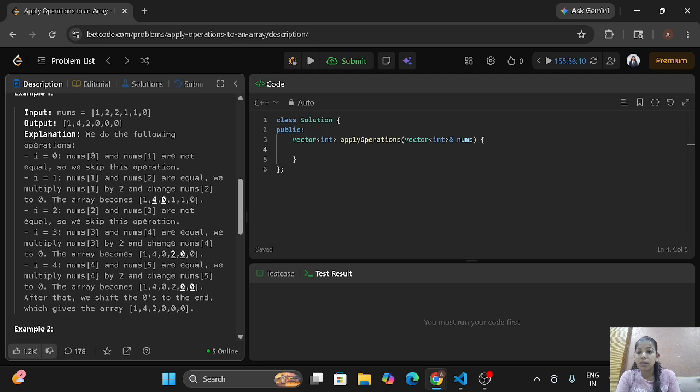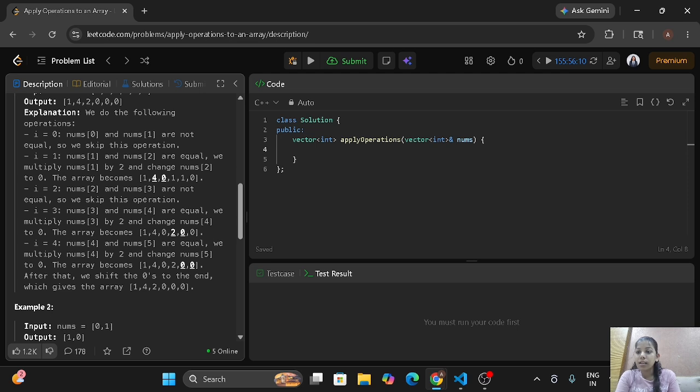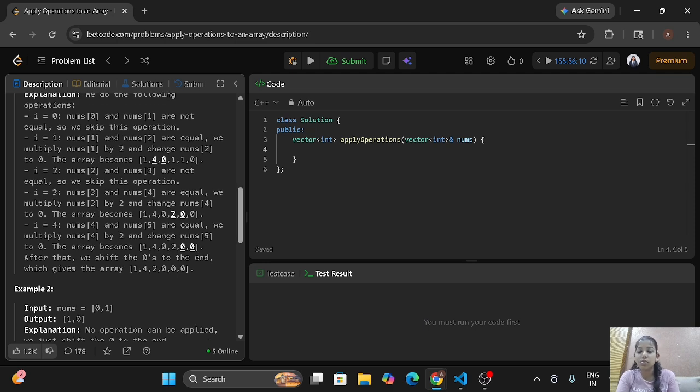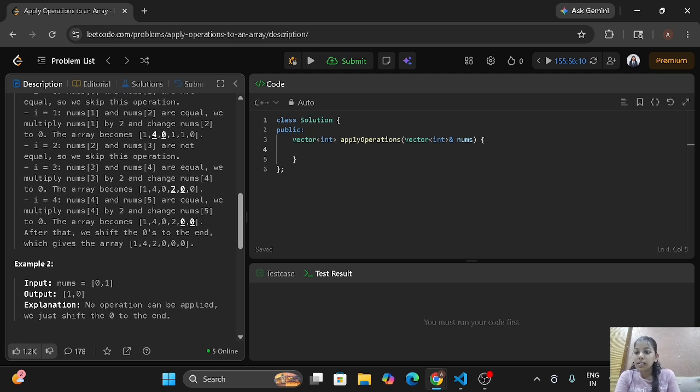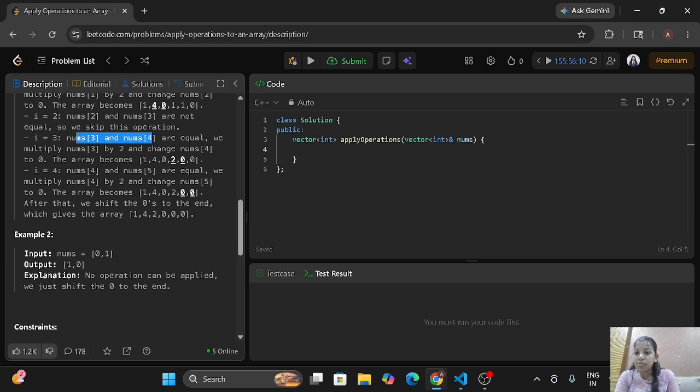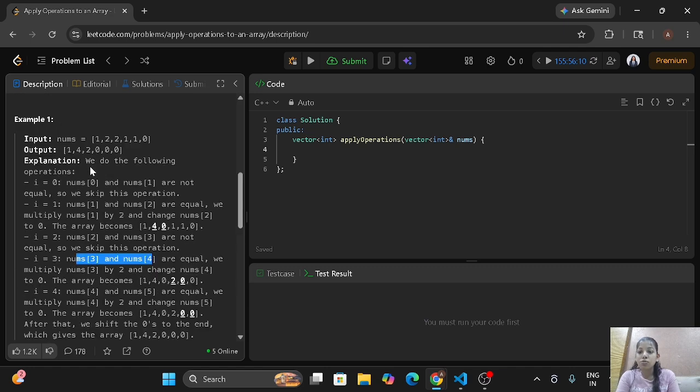So let's start the explanation. Here nums of 0 and nums of 1 are not equal, so we will just skip this operation. Here nums of 1 and nums of 2 are equal, so we will multiply nums of 1 by 2 and change nums of 2. In the second diagram, we see that nums of 2 and nums of 3 are not equal, we will just skip this operation. Nums of 3 and nums of 4 are equal, so we will multiply it by 2 and the process goes on.